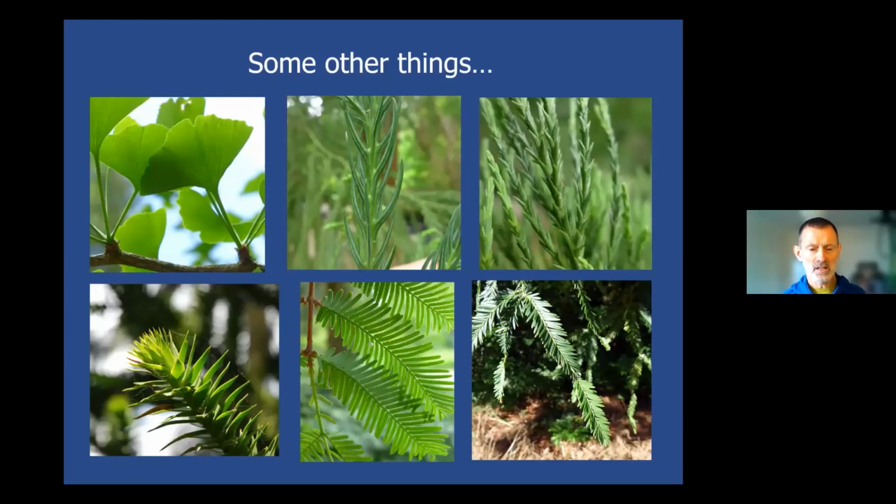There's some other things you might see, especially in parks. Now, I'm not going to go into these in detail because they're not very common. But if they don't cleanly fit any of those other categories, but you still have a feel it's a conifer, then it's probably going to be one of these. The honorary conifer, so it's not strictly a conifer, but it is a gymnosperm, it's ginkgo. And that has incredibly distinctive fan-shaped leaves.